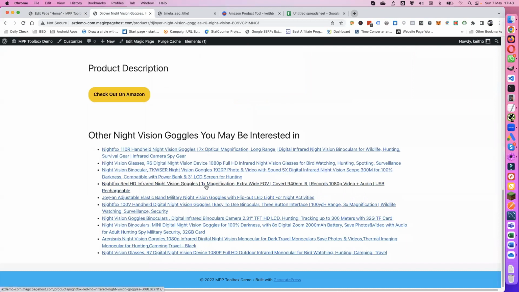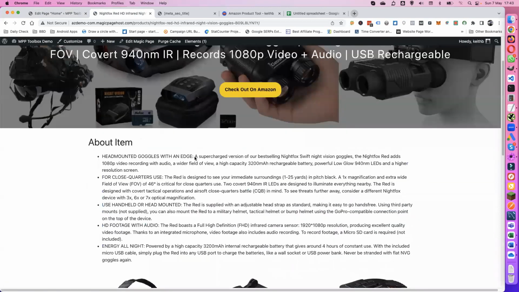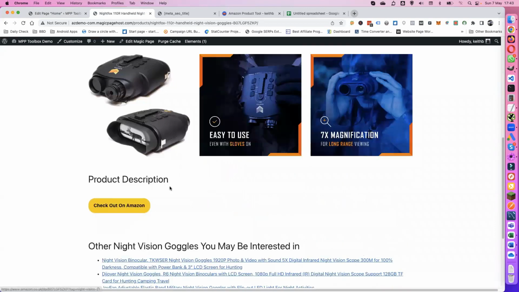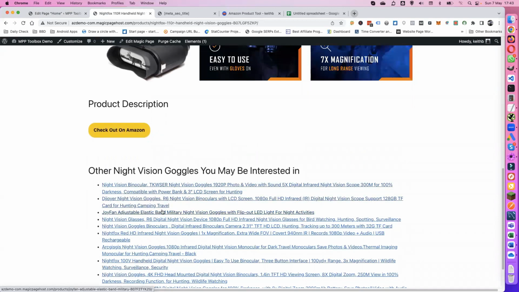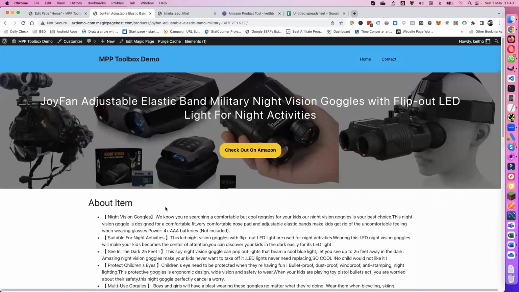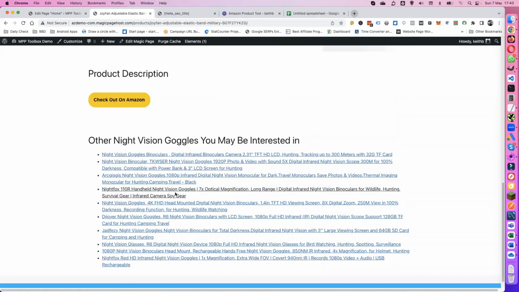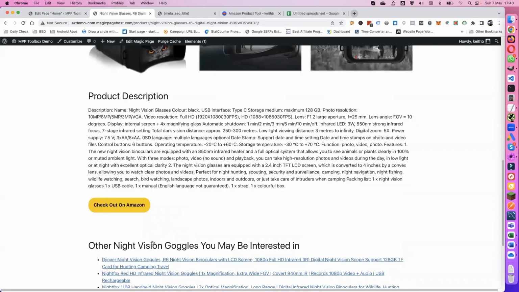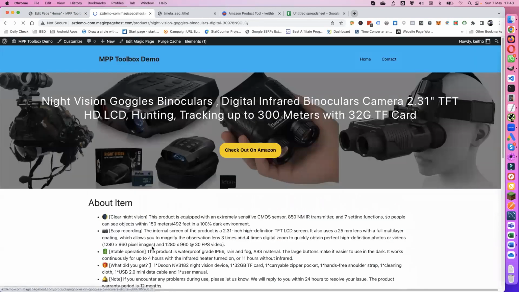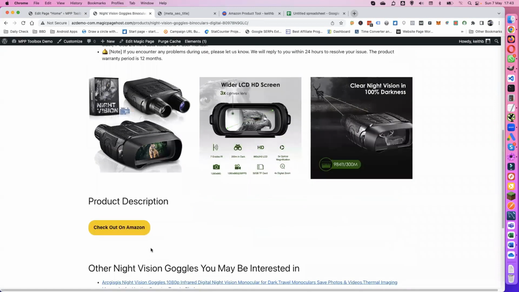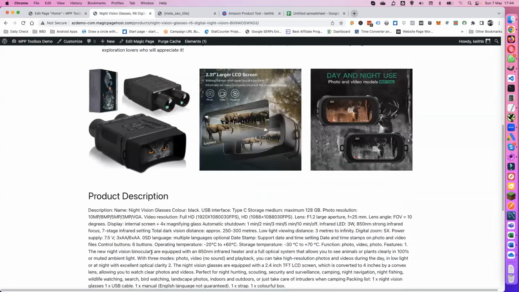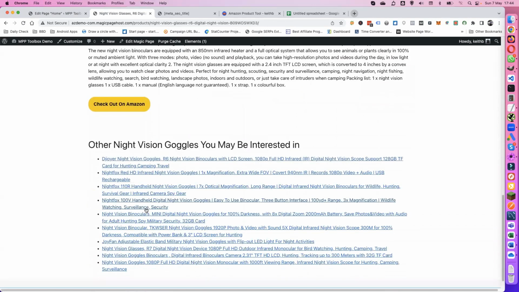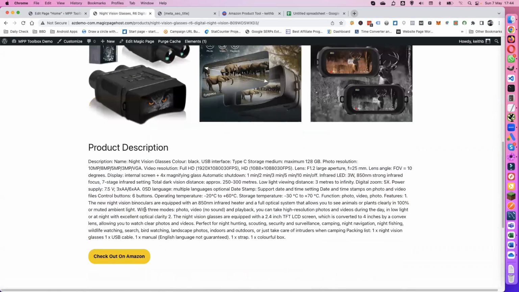We can check it out on Amazon. Go to a different one. See if we find one that's actually got a product description. Can't find one with a product description. Oh, there you go. You got one product description. Not the best product description. You might need to edit it, but that's just the way it comes down from Amazon.